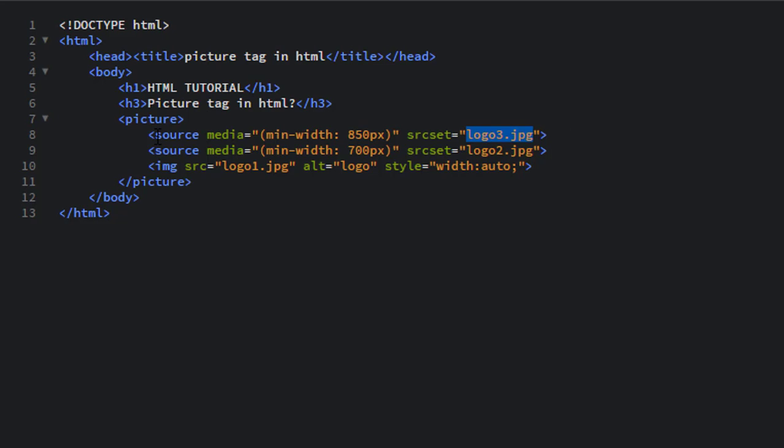And we also specify another source tag inside this picture tag. This logo2.jpg only shows if the device size is greater than 700 pixels and less than 850 pixels. If the device size is between 700 and 850, then this logo2.jpg will be displayed in our browser.